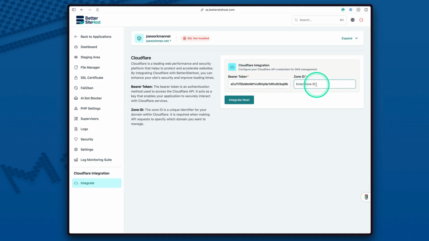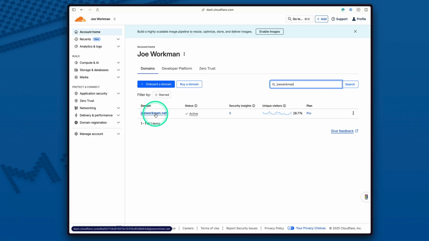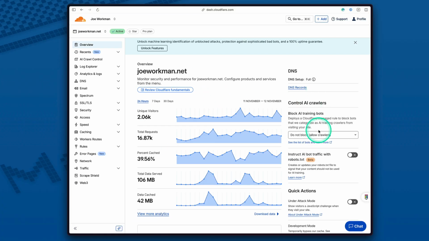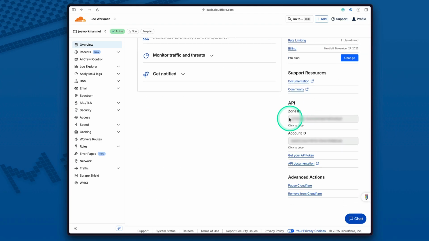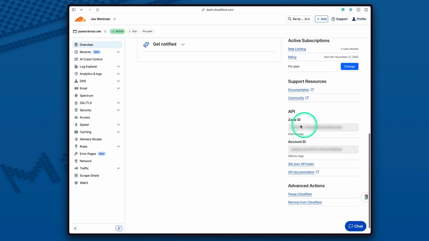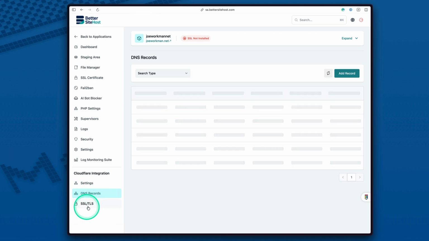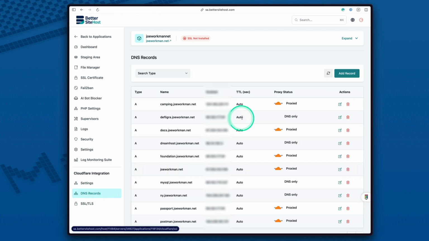Next, let's get the zone ID. So you're going to go into your domain inside your Cloudflare account, and on the main dashboard, you're going to scroll down and you're going to get the zone ID that's in your sidebar. So we're going to go ahead and click to copy our zone ID. And then we simply paste that into the zone ID and click integrate now. Now, once you're done, you'll notice that we now have DNS records as well as SSL configuration here, and we can edit our Cloudflare DNS directly from the Better Site Host dashboard.